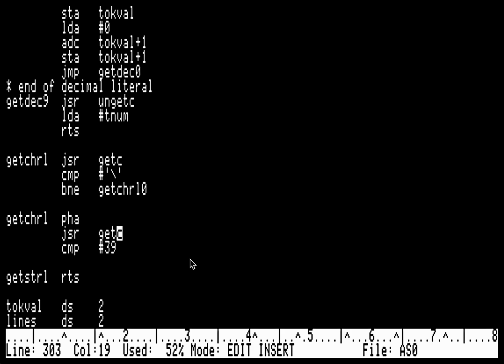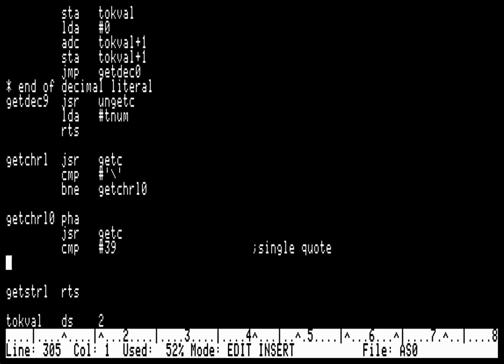Okay, so when we enter, we've already gotten a single quote. We get another character. It's not a backslash, so we're just going to push it onto the stack and now get another character just to make sure it's a single quote. Okay, if it is a single quote, then we're going to return a number as our token.